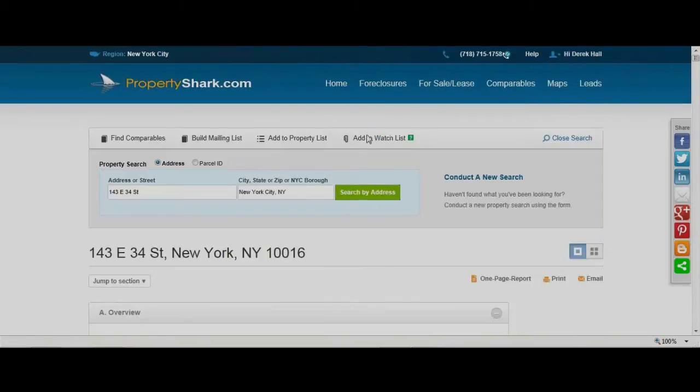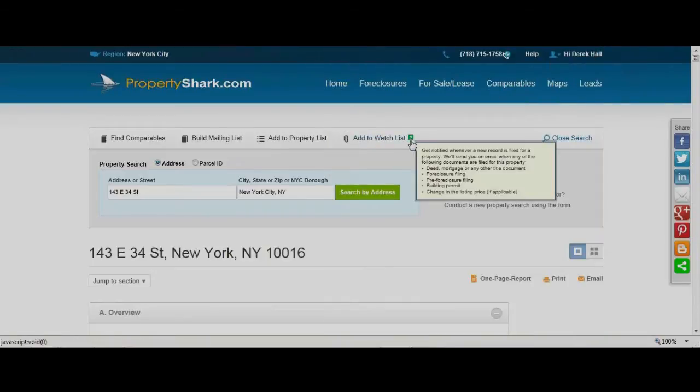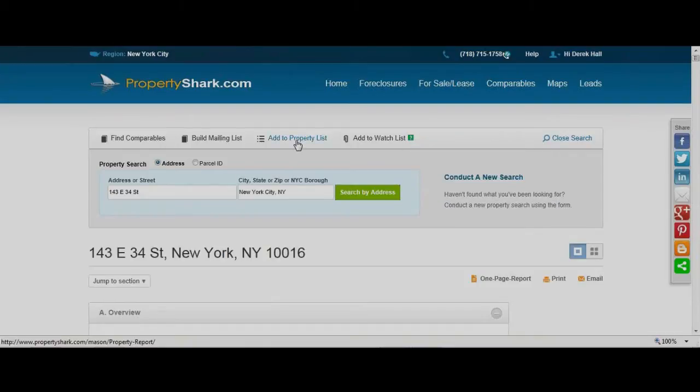Now, along with that, we have this option, Add to Watch List. And now, any property that you add to your watch list, you're essentially asking PropertyShark to send you email updates. We'll let you know if there's a new deed on the property, if there's a new mortgage, if there's a new building permit, or if it gets listed for sale and we have the listing on our site. Any of those things will happen. We'll send you an email letting you know. So anything that you have on your watch list, you probably want to have in one of these files or folders as well.